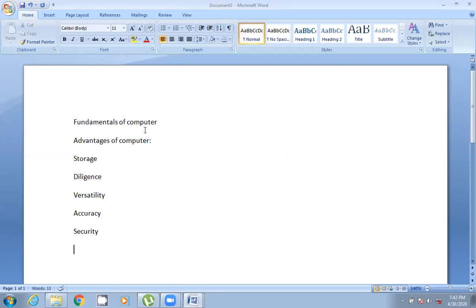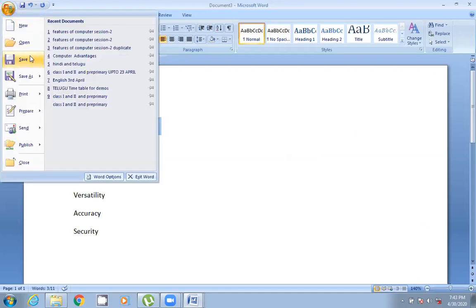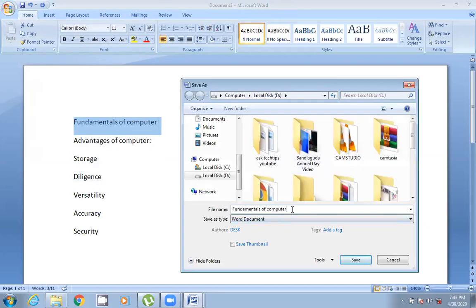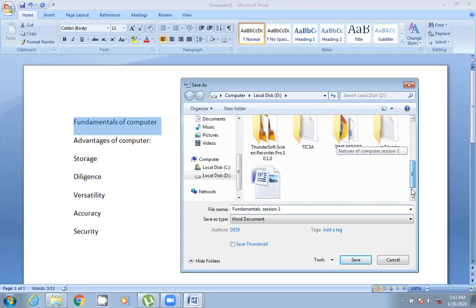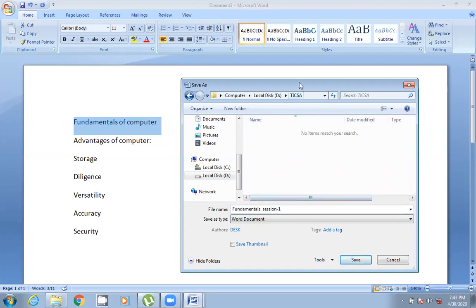That means the first sentence of the Word document will be the default file name. Office button, click on the option Save. If you want you can change it, no problem. For example, fundamentals session 1. Where you want to save this? I am saving in Tixa, fundamentals of computer session 1. Now click on save button.